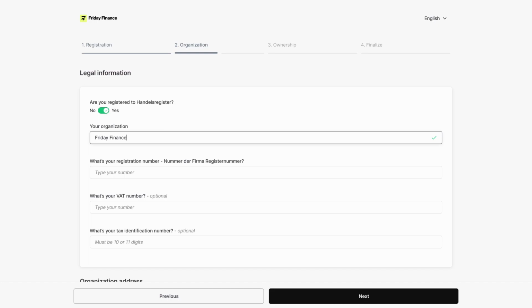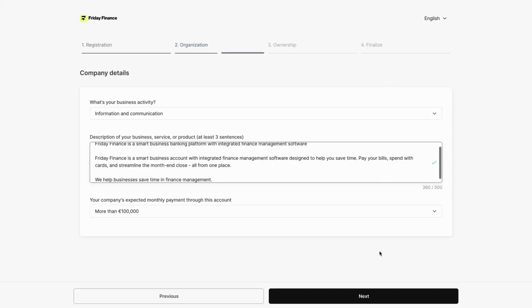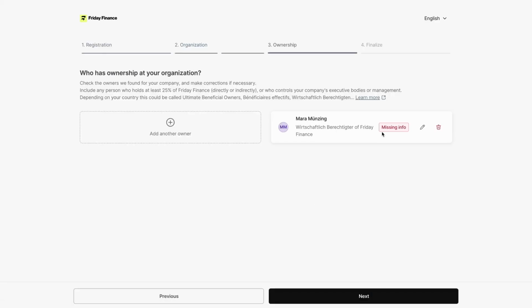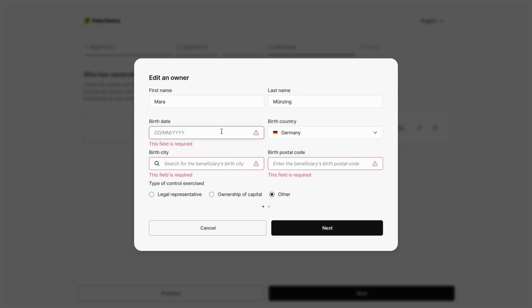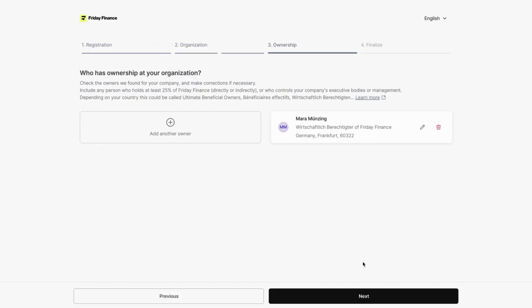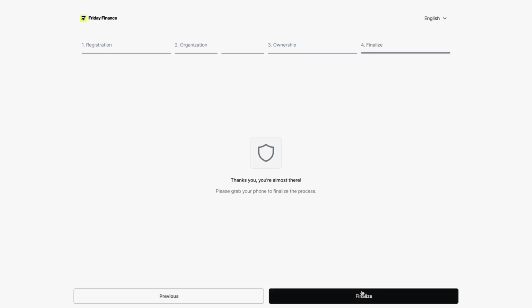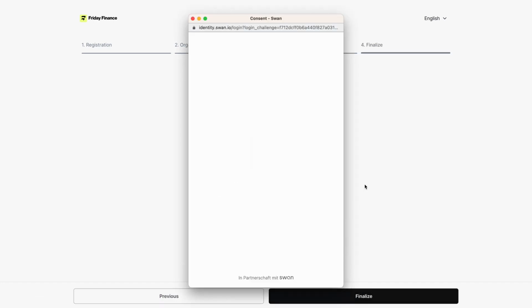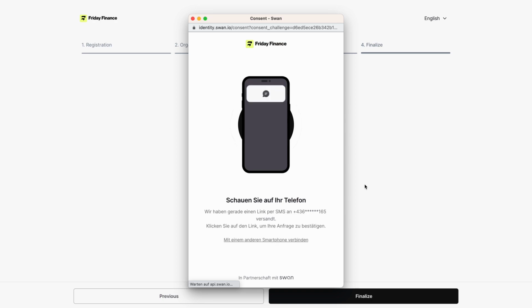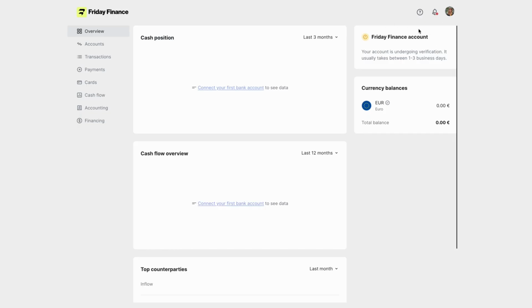Once you have filled this out, you will then need to indicate who the ultimate beneficial owner of the company is. If you are not the legal representative, please also click on Other. Click on Next, and all that's left to do is to complete a quick ID verification to successfully open your Friday Finance business account. And that's it, you're done. But please keep in mind that it might take our banking partner a few hours to verify your account.